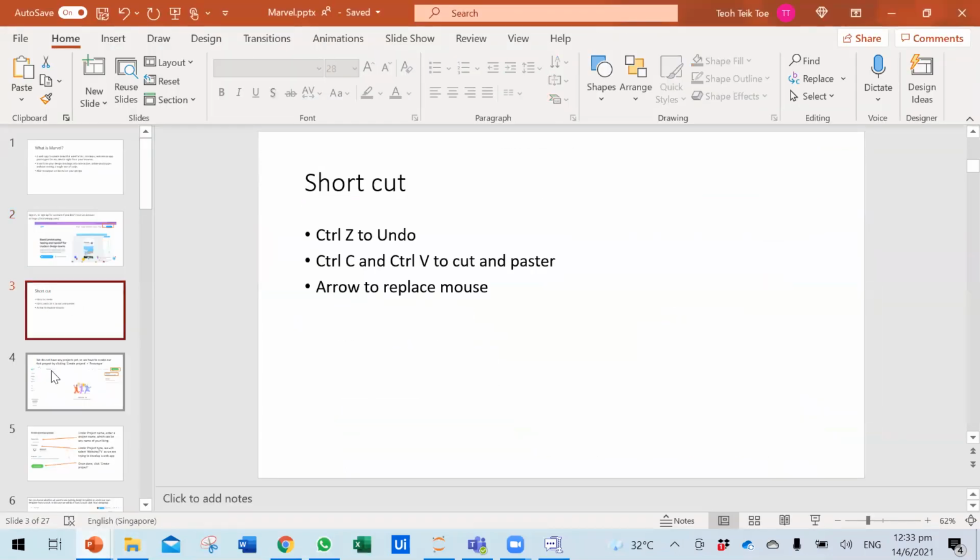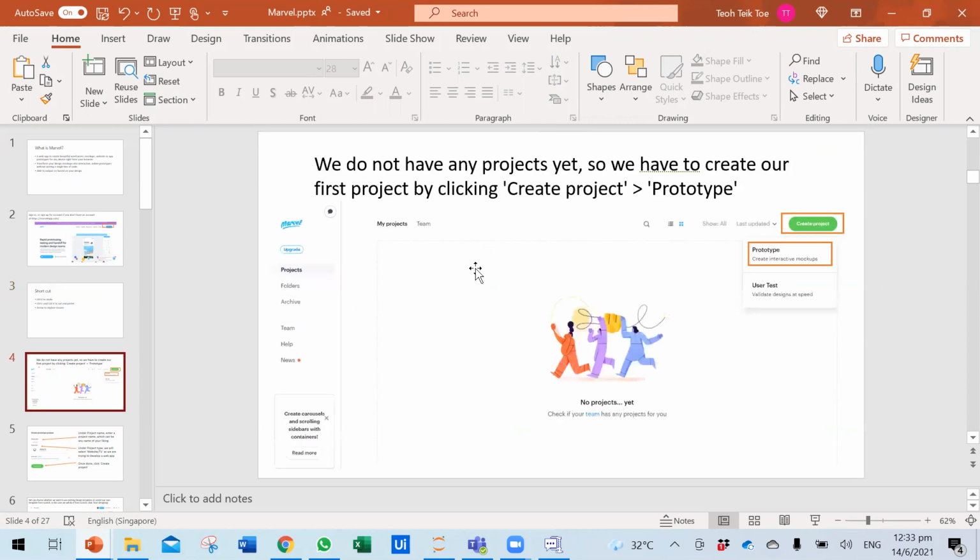Okay, so there are a few things that you can do: a shortcut like Control Z to undo, Control C, Control V to copy and paste, or you can use the arrow keys. So it looks a bit like PowerPoint.